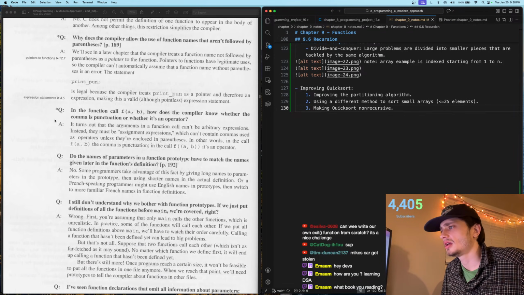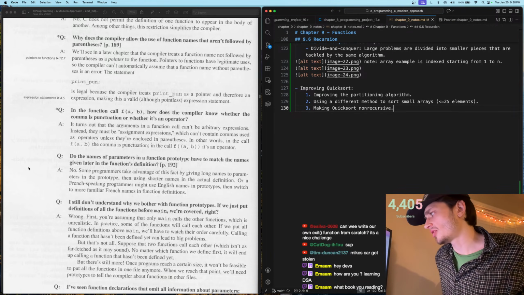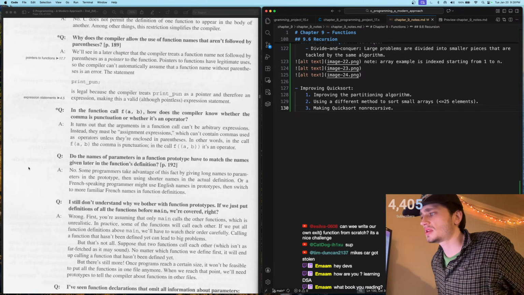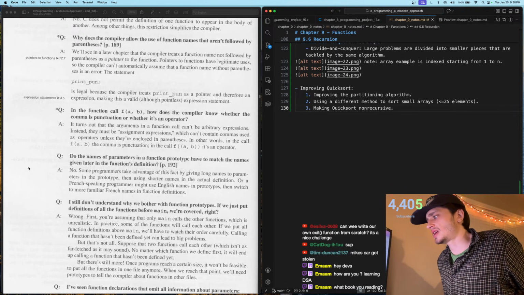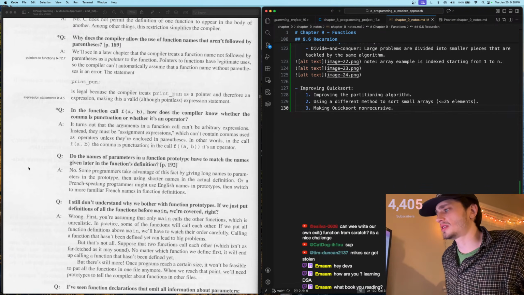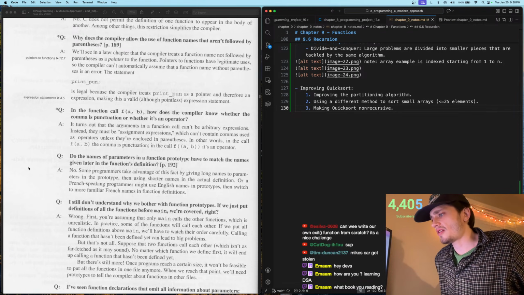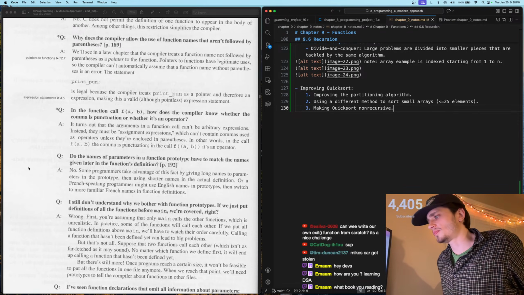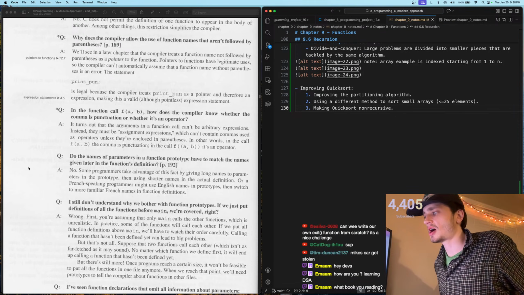Question: in the function call f(a, b), how does the compiler know whether the comma is punctuation or whether it's an operator? It turns out that the arguments in a function call can't be arbitrary expressions. Instead, they must be assignment expressions, which can't contain commas used as operators unless they're enclosed in parentheses. In other words, in the call f(a, b), the comma is punctuation. In the call f((a, b)), it's an operator.